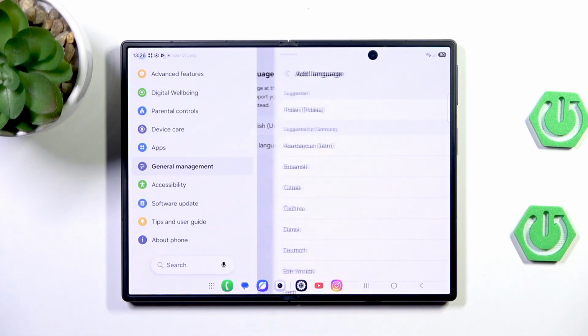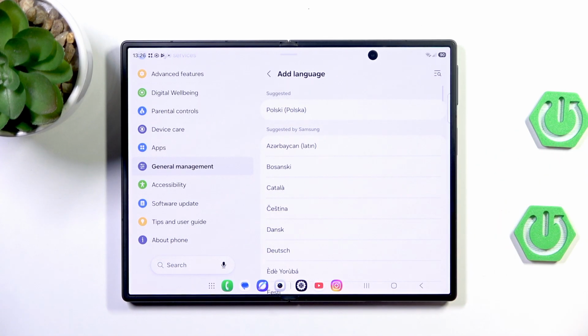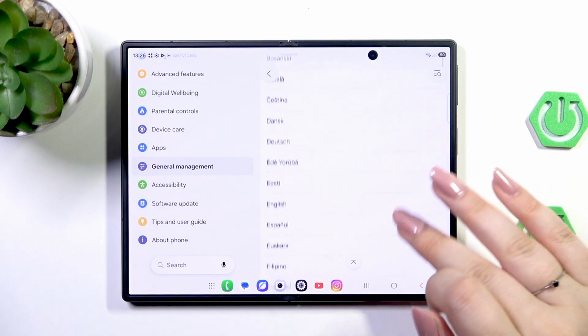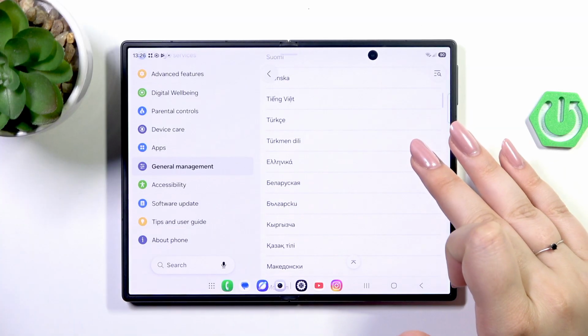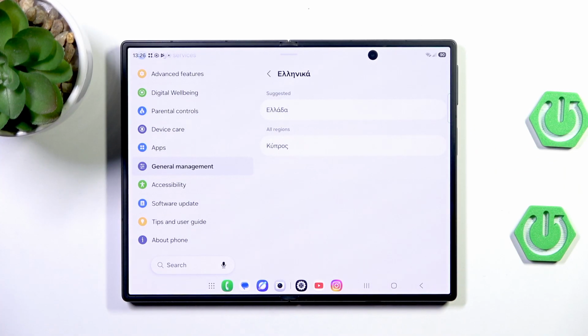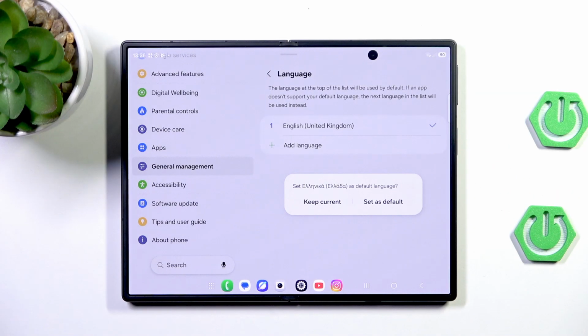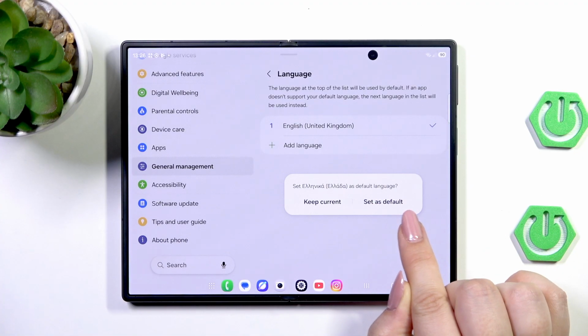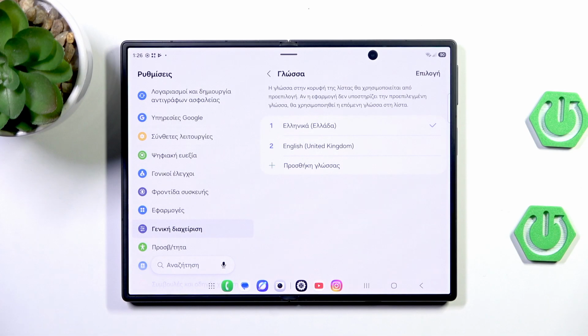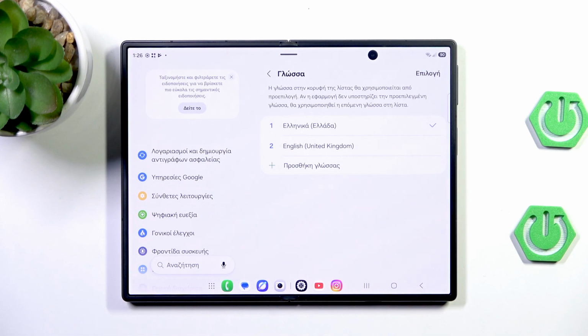So just tap on add language, so the plus icon, obviously. And here we've been transferred to the full list of available languages. So find yours and tap on it. I'll pick Greek. Tap on the region. And now it's quite important to tap on the option on the right, which is set as default. So just tap on it. And as you can see at the top, we've got our new language applied.